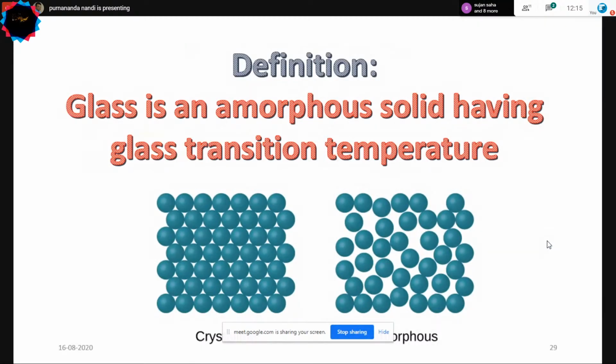So now I'm coming to the very definition of glass. This is slowly getting more technical. Remember this definition: glass is an amorphous solid having a glass transition temperature. So glass is amorphous, but not all amorphous solids are glass. Remember, it is an amorphous solid, and it also has a glass transition temperature.